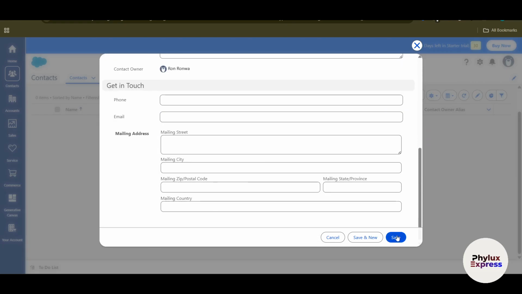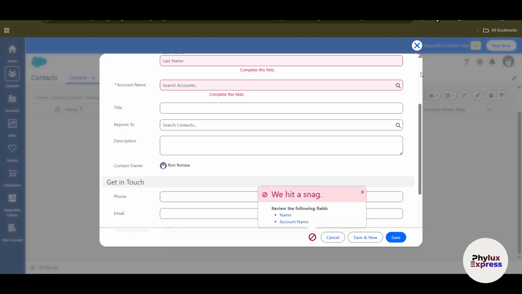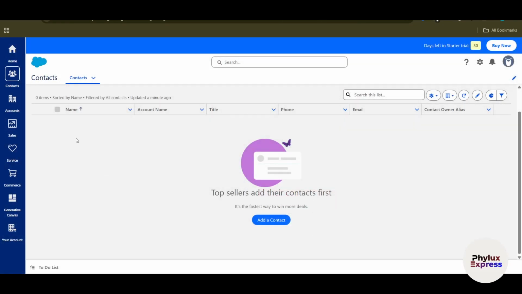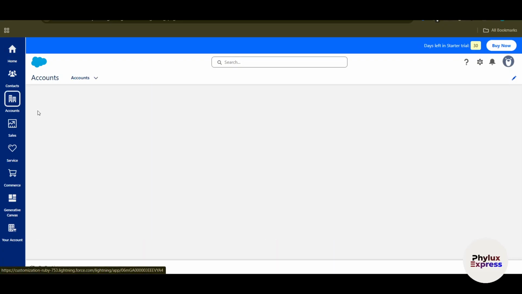Once we add all these details, just go and click on save. If you have to add more than one detail, click on save and new. So automatically, once it's saved, a new similar form will open up. You have to fill up this new information about a different person, a different contact. Once you save, automatically the contact will show up here, as well as in the home. The contact option will show up here.